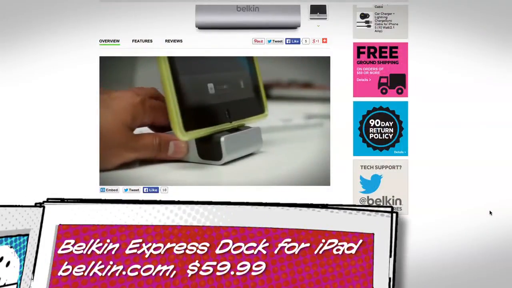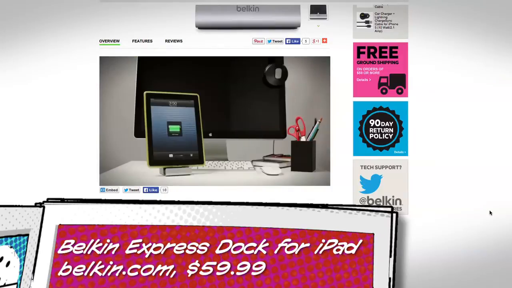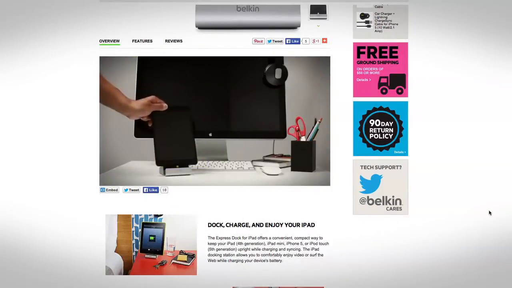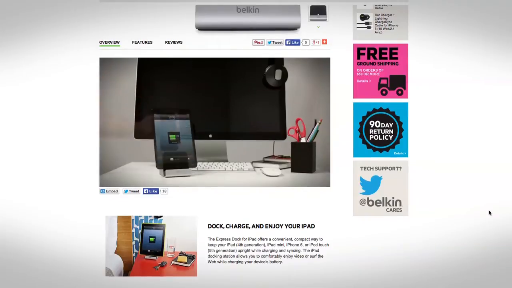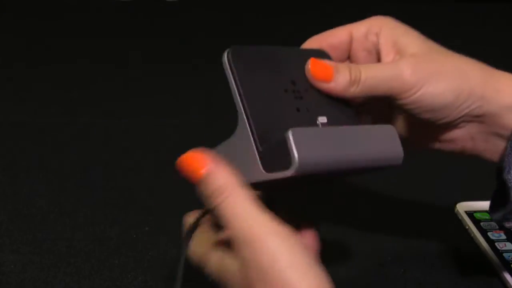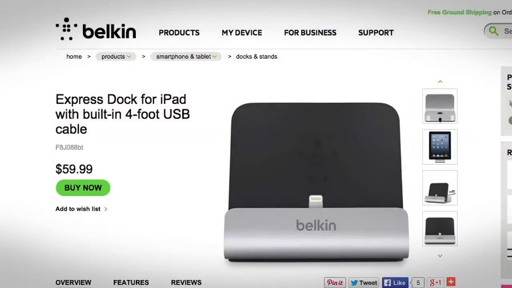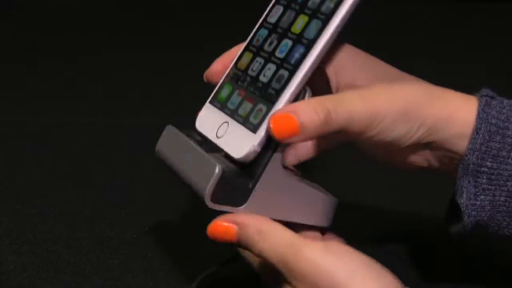Although, since you're wondering, I might as well tell you, the stand is made by Belkin. It's actually an Express Dock for an iPad. So Burke, who is one of our engineers, got this one because it's obviously big enough to look okay with the 6 Plus, which is huge. It has a built-in 4-foot USB cable, and it runs you $59.99 at Belkin.com. That seems like an expensive stand to me, but if you love it and you think it's what you've always wanted, that's where you get it.